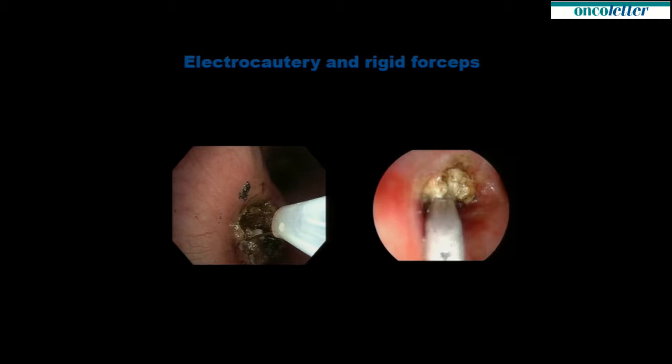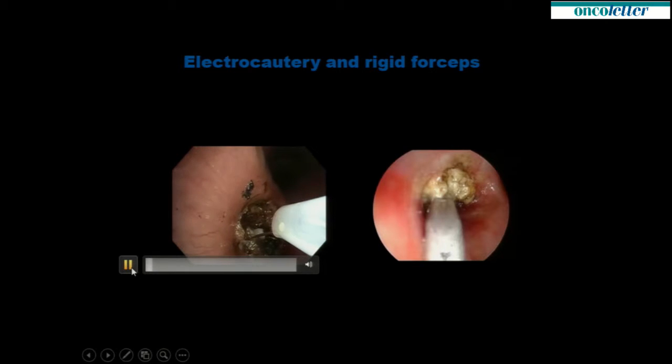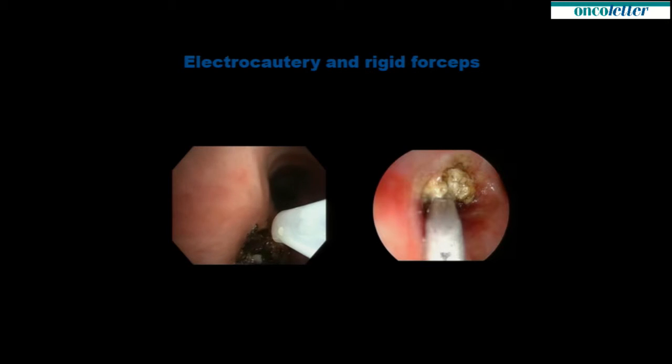Then we took the electrocautery here. This is just a wire on the electric current. Here you see the wire. Then you work like a cowboy with a lasso over this tumor. You give some current on it.